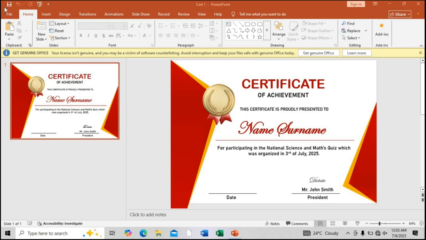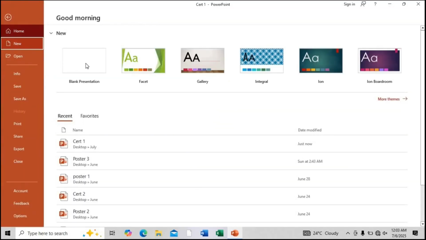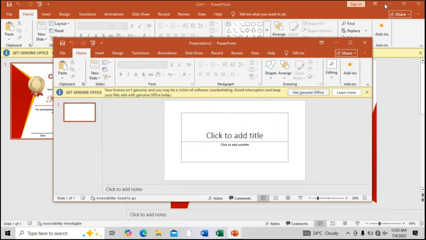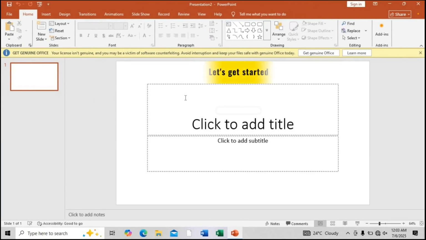Let's get started. So I'm going to the file tab there. I'm going to create a new PowerPoint document. So let me close this one. Okay, so let me go with this one. So first and foremost, you have to go to the layout there. We change it to blank.